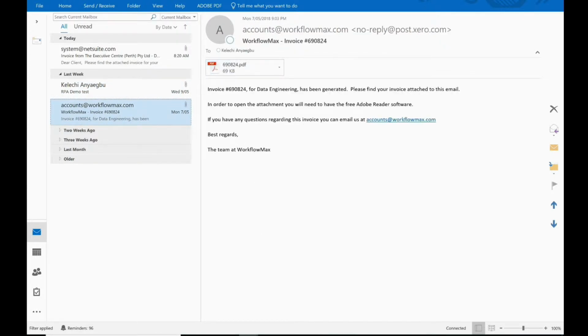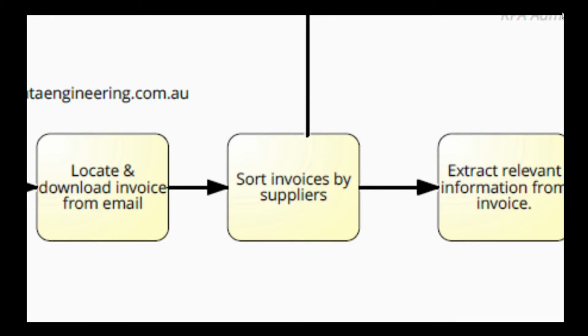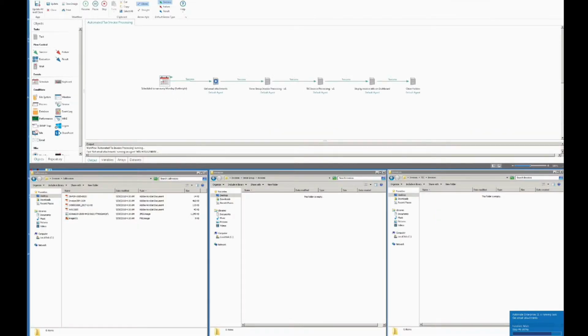After downloading the invoices from the email, the invoices are then sorted by suppliers. In this case, the invoice from supplier Verse Group is saved in a folder with name Verse Group, and the invoice from supplier TEC is saved in a folder TEC.